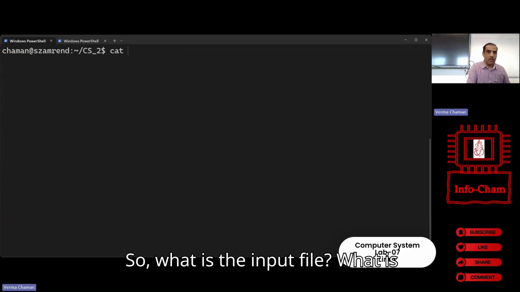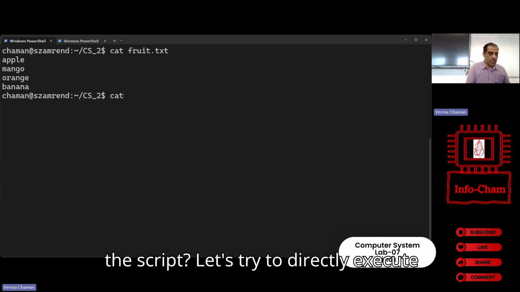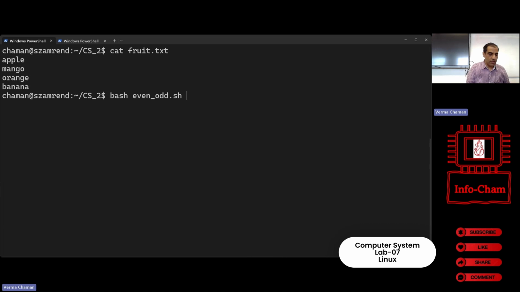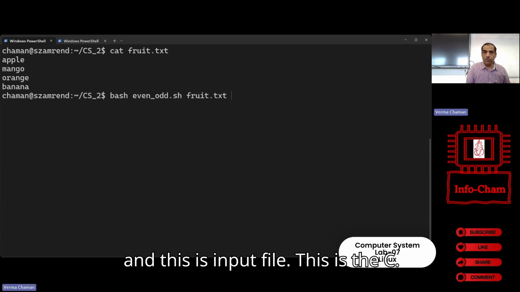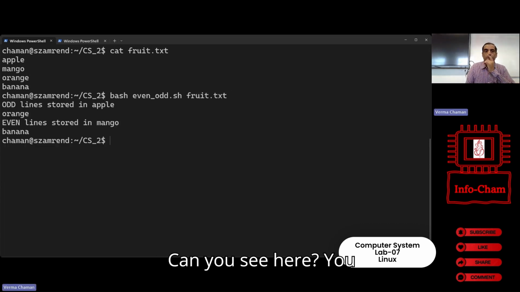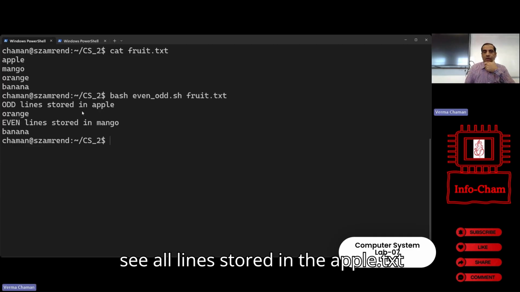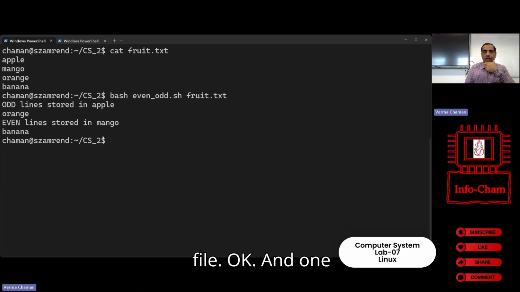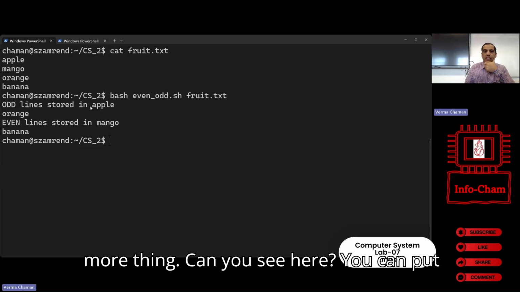So what is the input file? Fru.txt. What is the script? Let's try to directly execute. Bash even, and this is the input file. See here, you see all lines stored in the apple.txt file. Okay, and one more thing, can you see here?